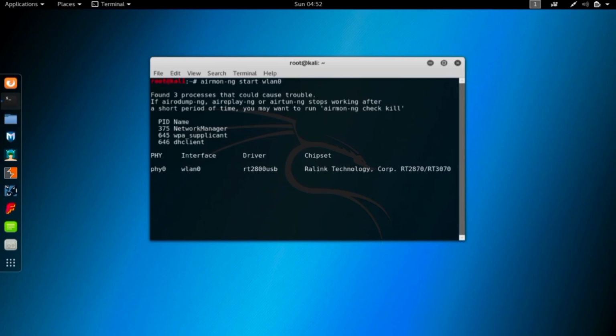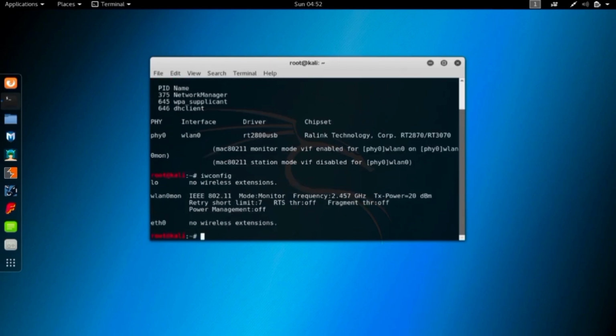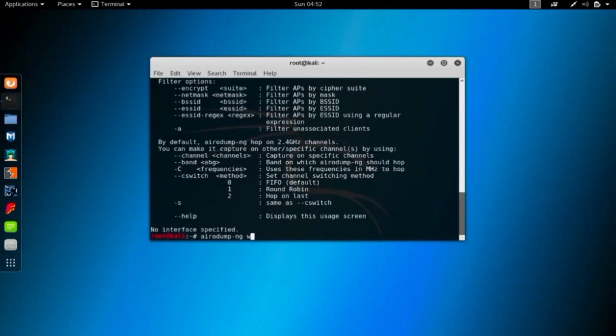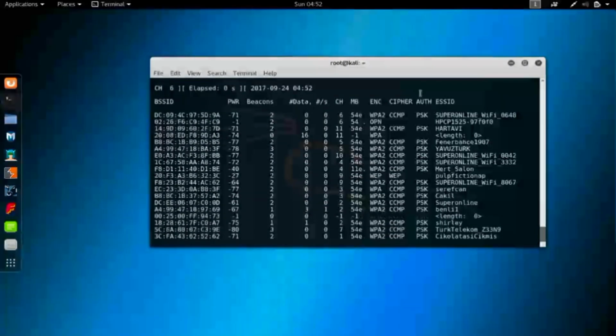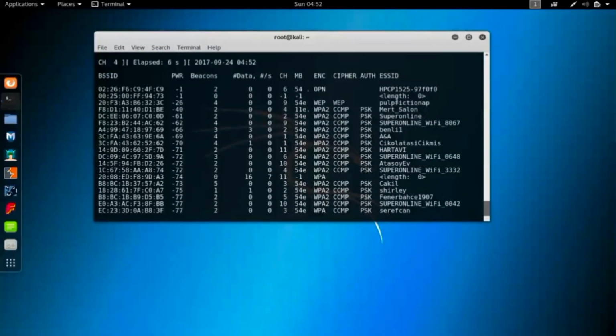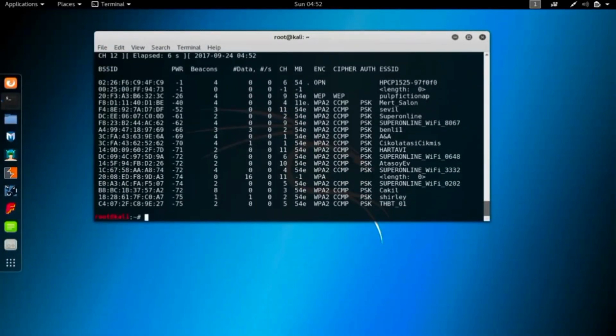So I'm running airmon-ng start wlan0, and it will just change my interface name to be wlan0mon. If I run iwconfig, I can confirm this. I have my wlan0mon and in mode monitor. Now I can run airodump-ng, of course specifying wlan0mon. It will try to get some information from the routers around us. And of course we're going to focus on our own network, which is Pulp Fiction, which uses the WEP encryption model.